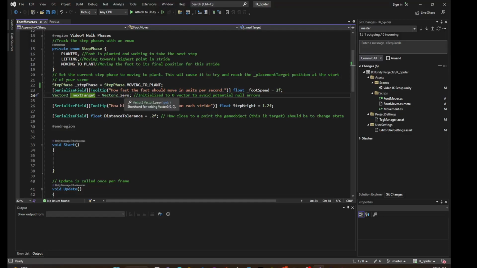And here we have next target. Next target is going to track where our foot's supposed to be heading in the moment. So let's say we are at planted and we shift to lifting. Next target will be set to the high point and the foot will keep moving towards this target until it reaches the high point target. Then our state will change to moving to plant and the next target will be set to our final destination.